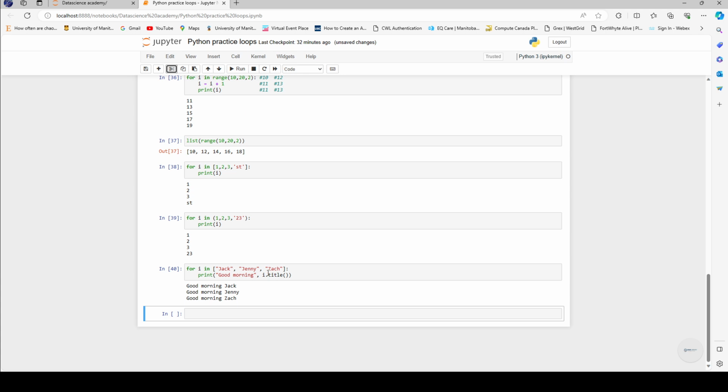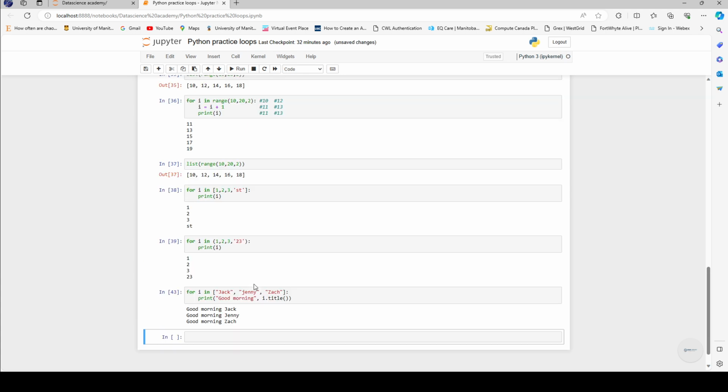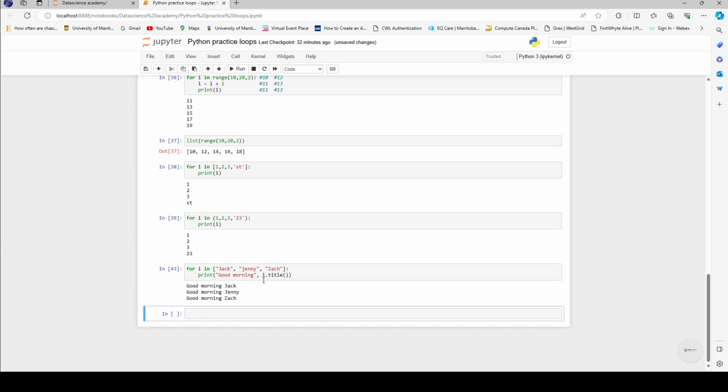Remember, title is converting it, making it into a title, right? So basically the first character is capitalized. In this case, all of them are capitalized. So now it's making it into a capital, right? So this is what you can do with a for loop.